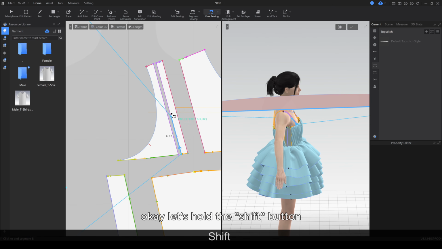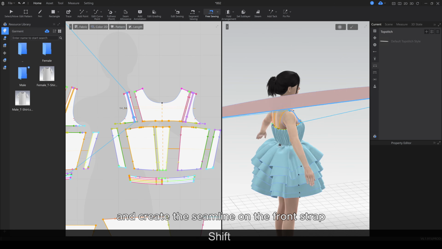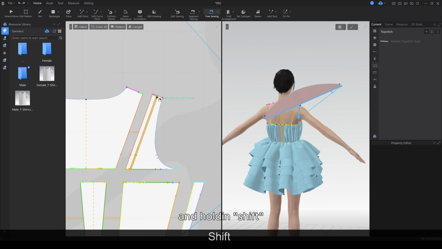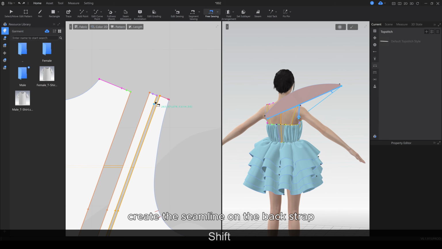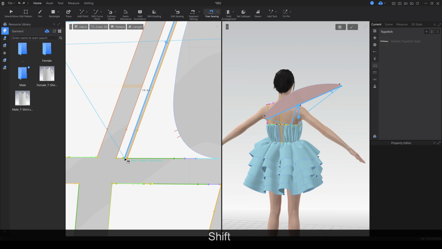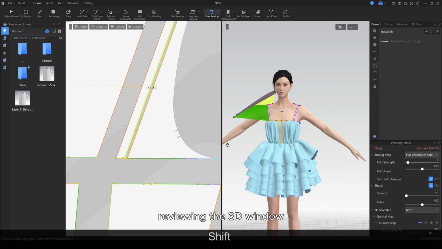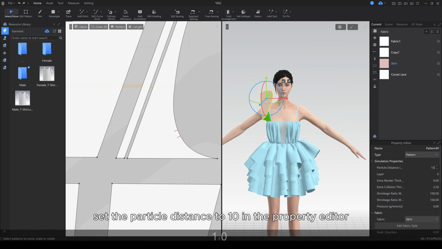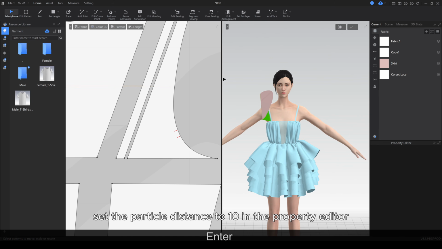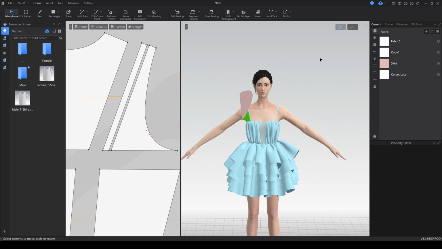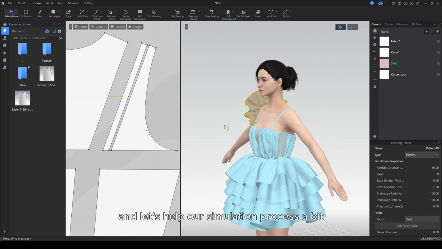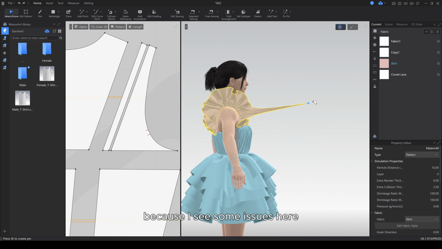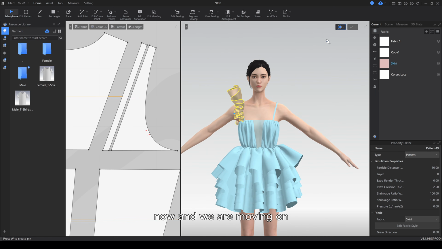Okay, let's hold the Shift button and create the seam line on the front strap, and holding Shift, create the seam line on the back strap. Reviewing the 3D window, your seams shouldn't be reversed. Then select the ruffle and set the vertical distance to 10 in the Property Editor. Simulate to check. And let's help our simulation process a bit, because I see some issues here. Okay, yeah, that's great now, and we are moving on.